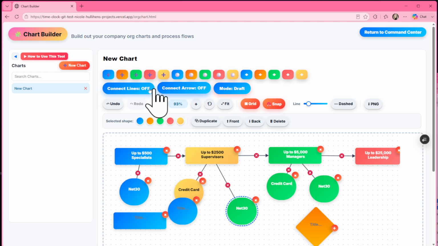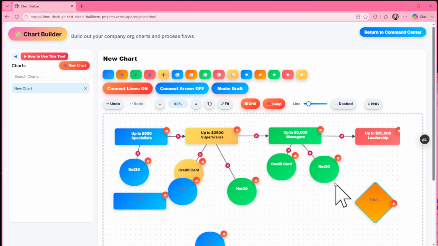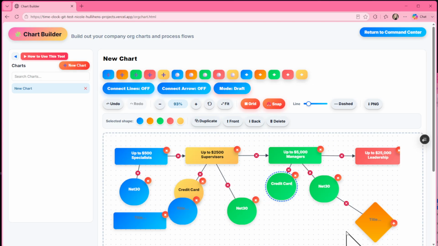Now, if you choose to have connected lines off, you can click around here. When it's on, when you click between shapes, that's how you get lines. If it's off and you click between shapes, you'll notice that no line appears. And then if you want to have lines with arrows, you turn it on here. And when you're ready to have this be a final, you click the draft button and it'll turn to final, and then the X's are gone for you.